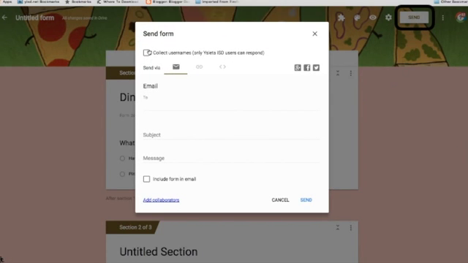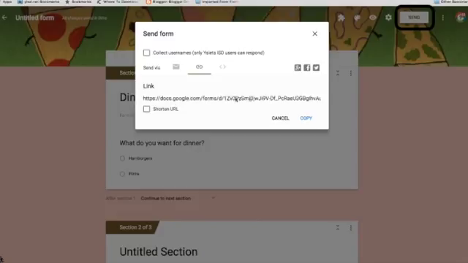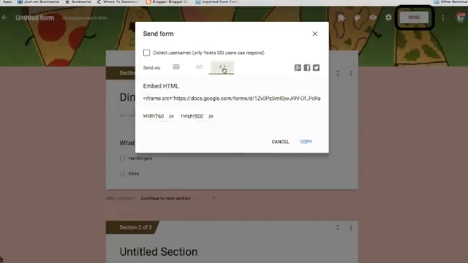Okay. Now, if I'm ready to send this form out, I click the send button and I can send it as an email, just straight out to people through the email system. Or I can choose link, and that link sometimes is long, so if I choose shorten link, then I can copy that little bit of link and put it in an email or put it on a website if I like to.